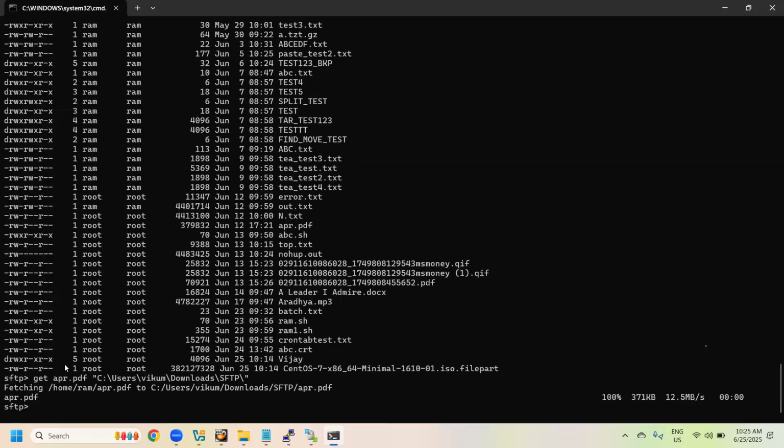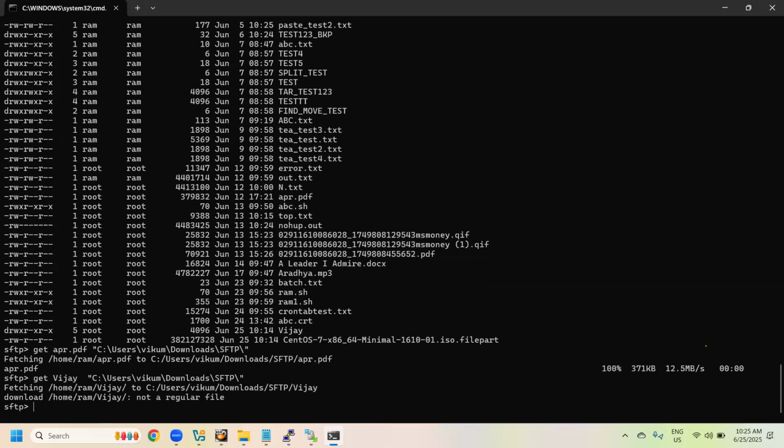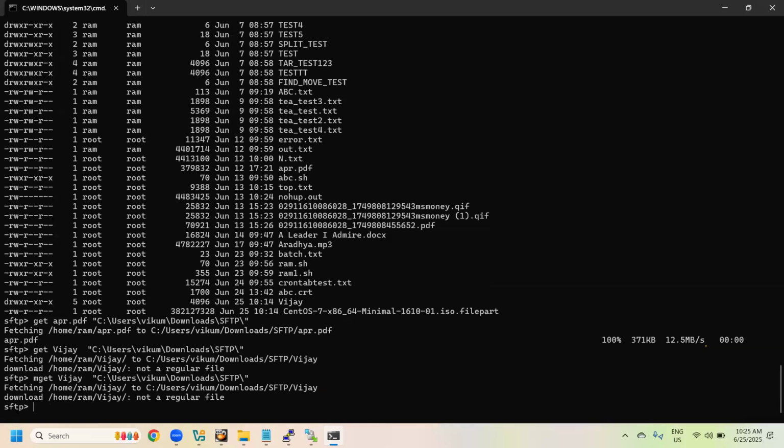For example, assume you want to get this, and it is a directory. There is a directory here, and you want to download this one. In this case, if it is a directory, we will get an error message stating that it is a regular file. So if it is a directory and you want to copy it, we need to execute mget.